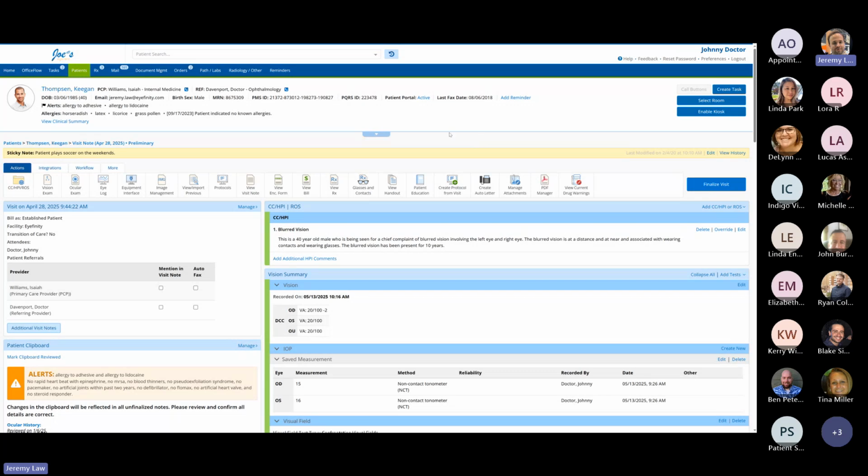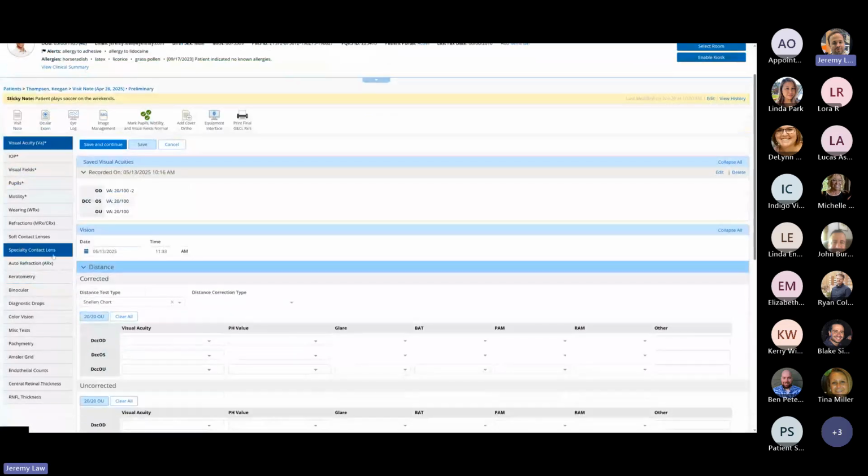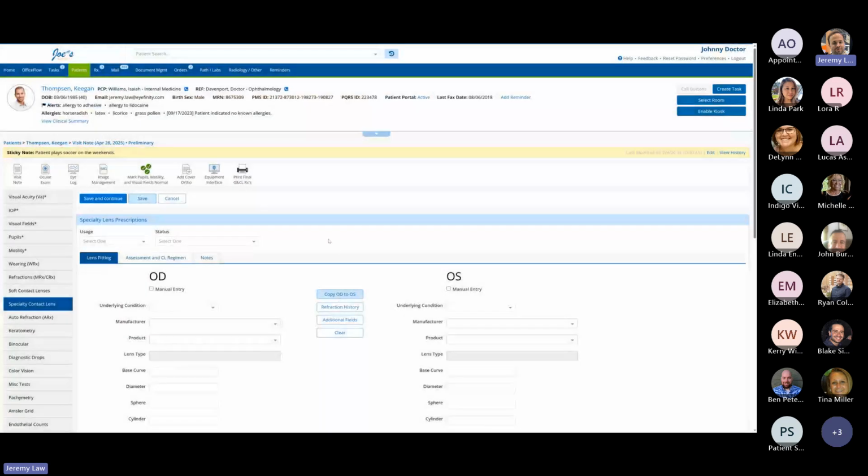So to get into it, let's talk a little bit about what we're going to see. In March, we released version 7.9 of the EHR, and at that time we made some pretty sweeping changes to how specialty contact lens prescriptions, fittings, and assessments are handled within the system. If I go into the vision exam on the web app, you'll see we have this tab, which used to say RGP hybrid contacts. Now it says specialty contact lens.